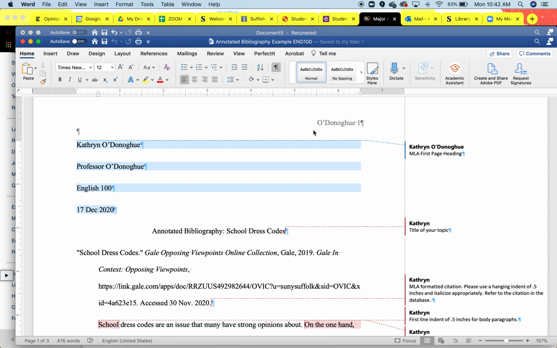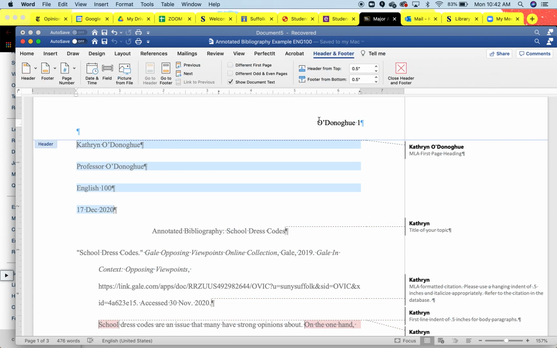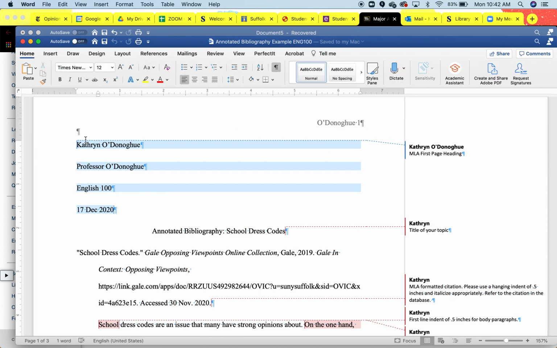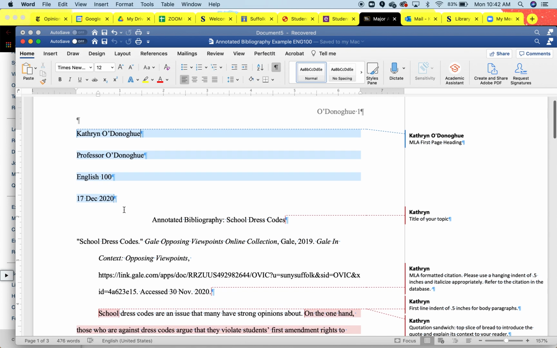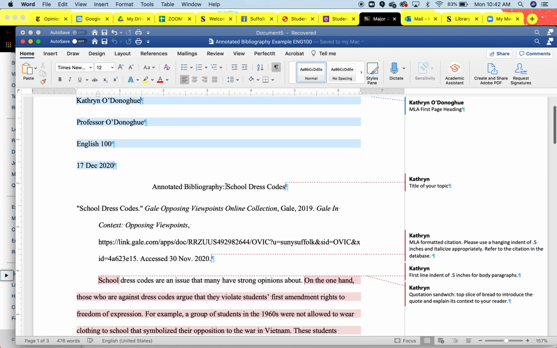You can see that you would put your last name and the page number on the upper right heading. To reach that, you just double click and change my last name to your last name. And also here, fill in your name. You can keep this heading, my name, the class, and the due date. For here, put in the topic that you have chosen.